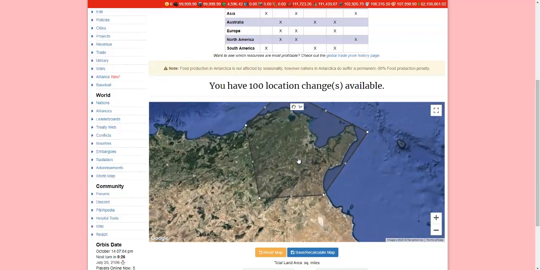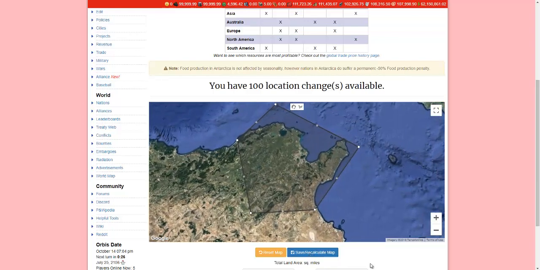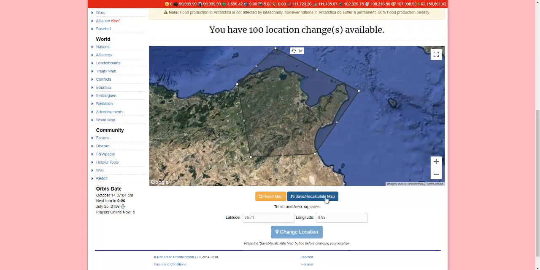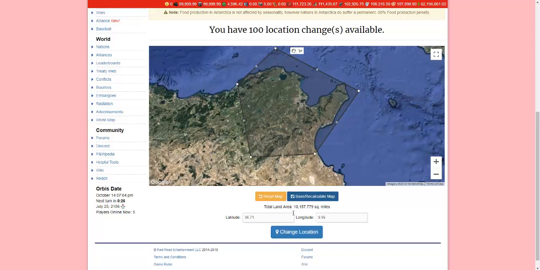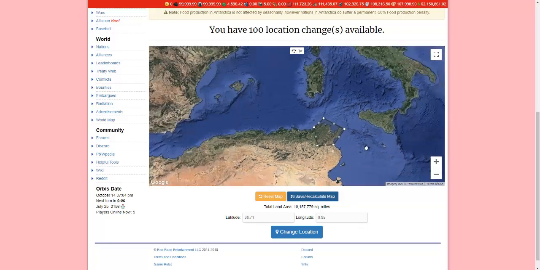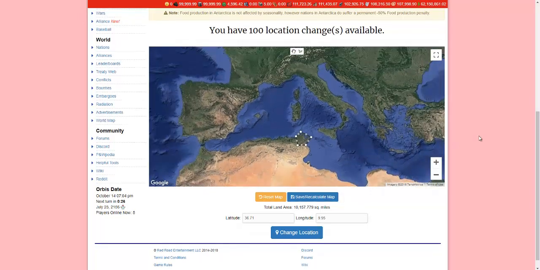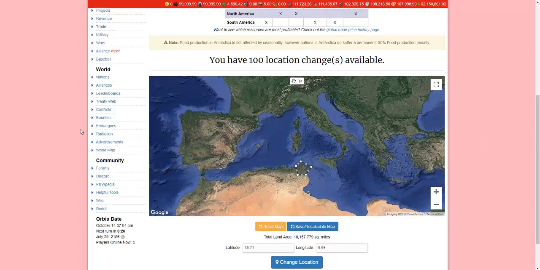So here is a similar area. It reloaded once I submitted the changes, but you can save, recalculate. You can see we're at about 10,000 square miles here. It also calculates the center point of your latitude, longitude. It's going to be in here somewhere. So anyway, now you've got this shape, and you can then have that displayed on your nation page.